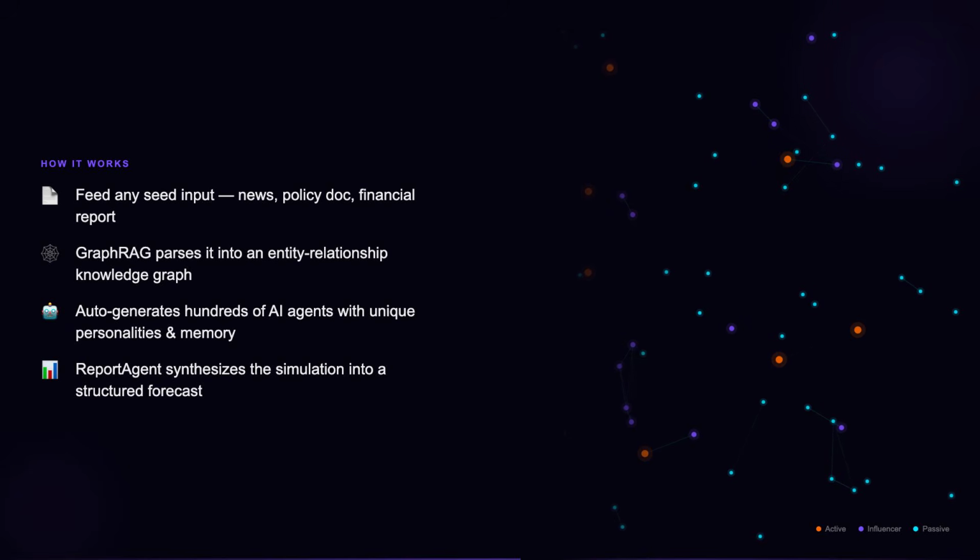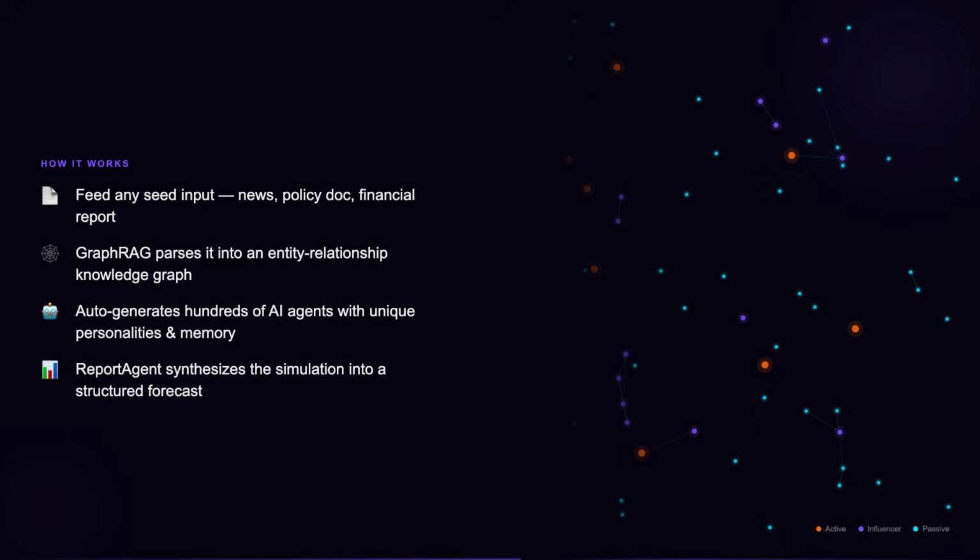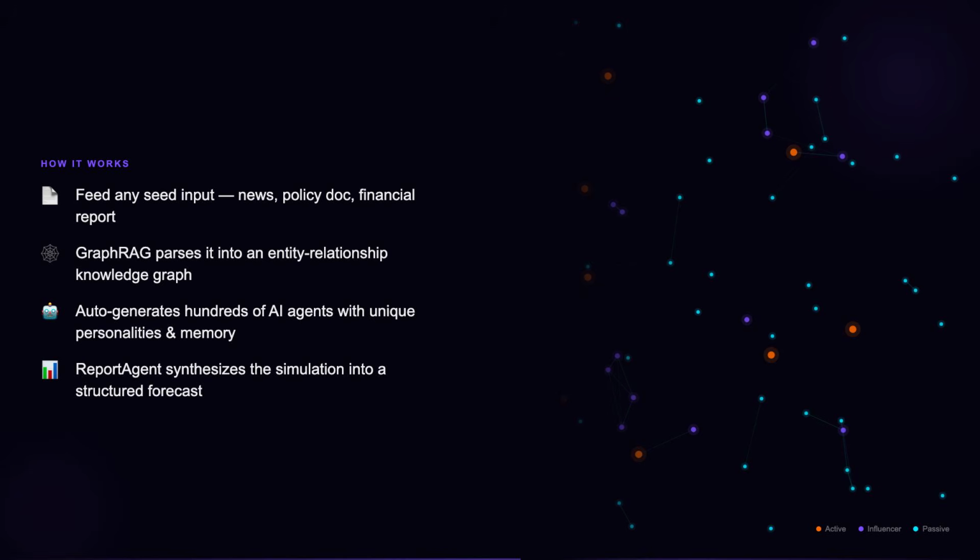The agents post, comment, debate, follow each other, and shift each other's views. Then a dedicated report agent watches the entire simulation and synthesizes it into a structured prediction. You can pause mid-simulation, inject new variables, and even chat with individual agents directly. It is SimCity meets AI forecasting, running entirely on your own server.